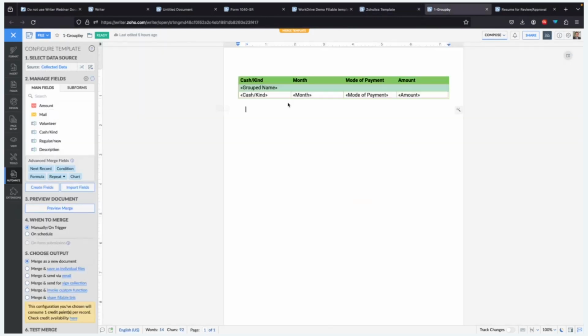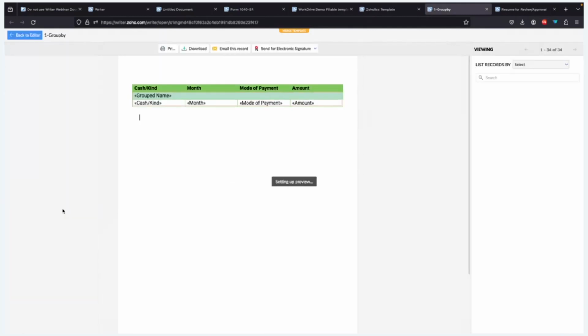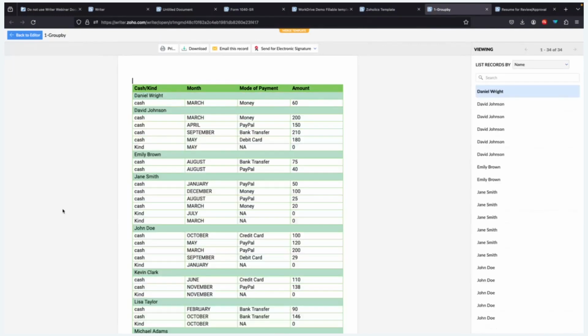And when it comes to group by, here is an example for group by that we have created. Let me go ahead and preview it so that you get to know the difference between a normal group by and an added group by. Here, we have grouped the data available in a particular sheet using the names of the persons. You can see Daniel Wright and the contributions they have made to a particular NGO. And for David Johnson, what are the contributions made by David in a particular year. So this is how we have grouped the data.